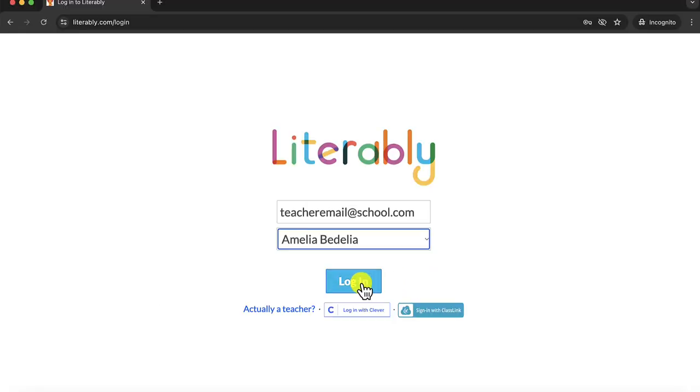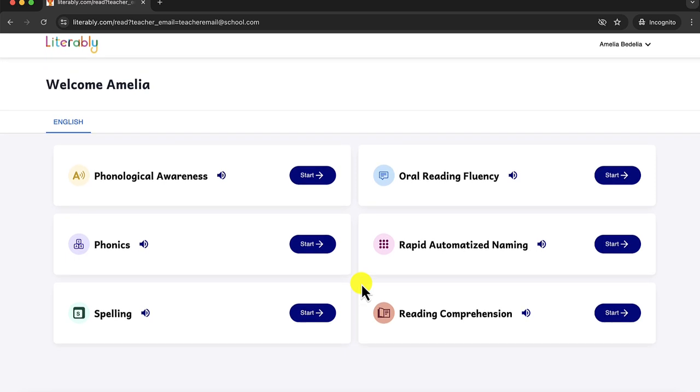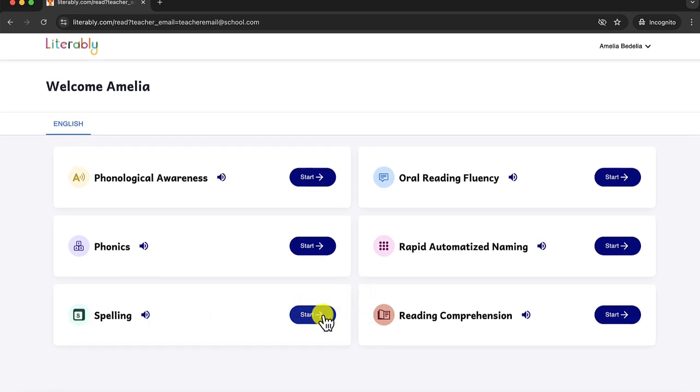When students enter the assessment, they will likely see an assessment choice menu. First, let's take a look at spelling. When students click Start to enter the assessment, they will hear our friendly mascot Rudy the dog give a series of instructions. Students should listen carefully to these instructions.